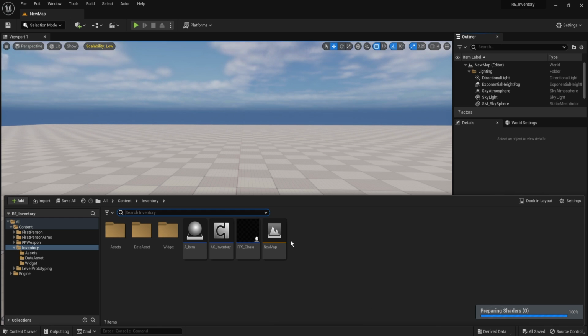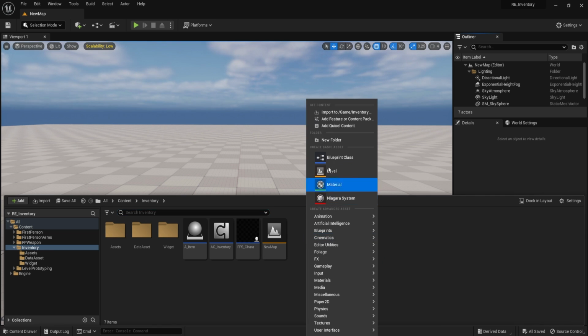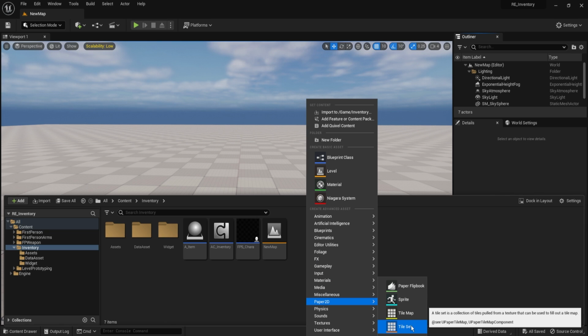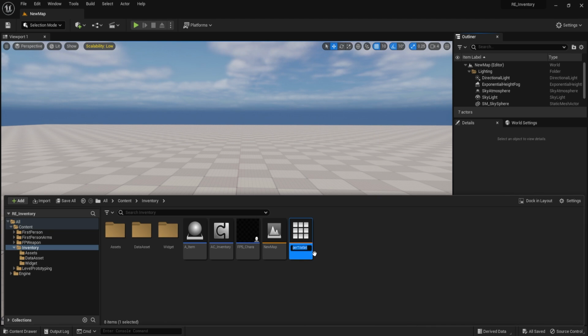Next is where we get the new stuff. So this is things that aren't in normal inventories, and we're going to be using a tile map for this. So before making the tile map, we're going to make the tile set, I think it's called. So inside of Paper 2D, we're going to look for tile set here. We're going to create that, and we will call it TS_occupied.